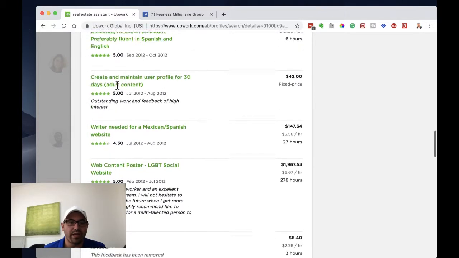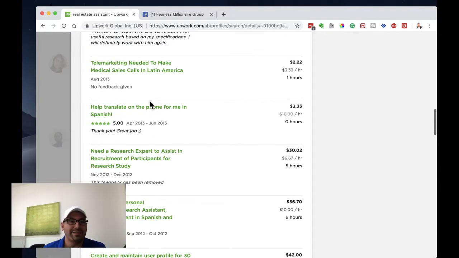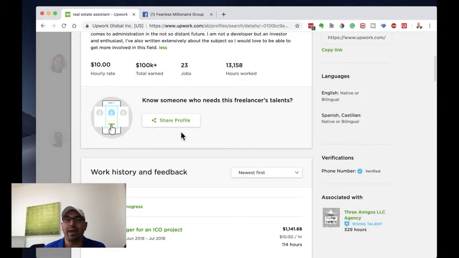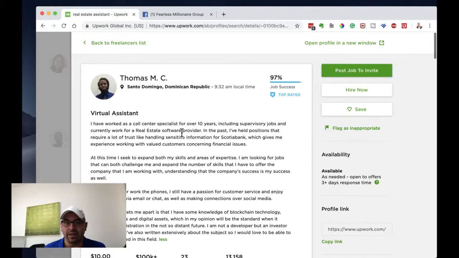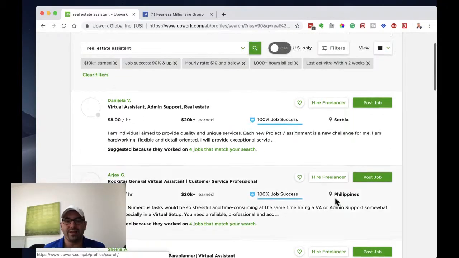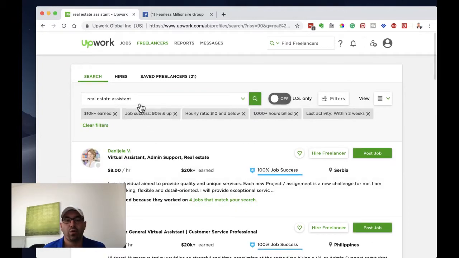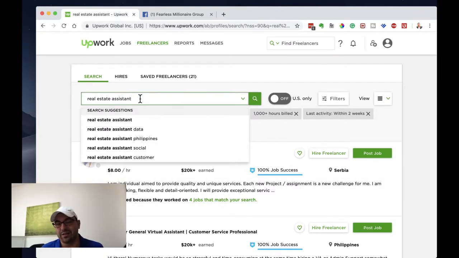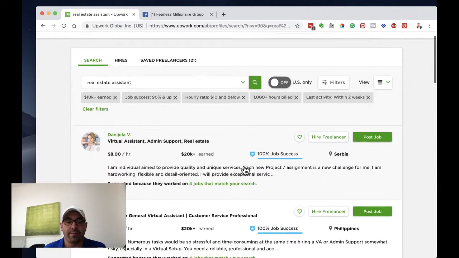I see telemarketer. I see a lot of telemarketing going on. So maybe if I needed someone for telemarketing, like to pick up phone calls, I could use them, okay? I could use someone like Thomas. Depends on what you're looking for in your business. Again, remember, we just typed in real estate assistant. We didn't type in real estate assistant for data. There's also real estate assistant for social media. A lot of different options there.